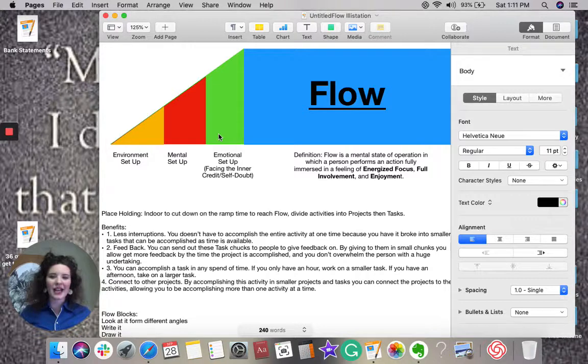But let's be realistic. We don't always have the time to go through each and every one of these steps, and often they can be tedious and large. In order to cut down on this ramp time going up to flow, you can make placeholdings. Placeholdings is cutting down on the ramp flow by dividing the activities into projects and tasks, as we talked about in previous videos. The benefits of this is, one, you have less interruptions.